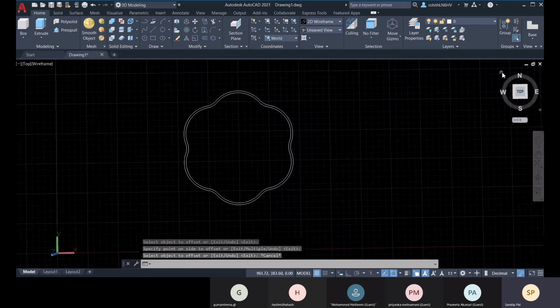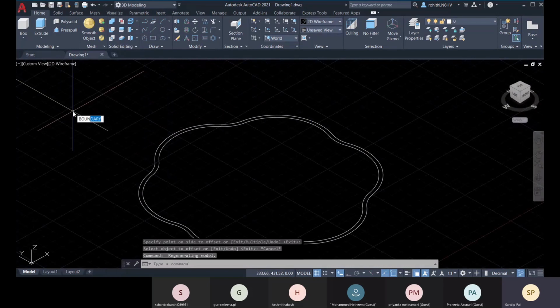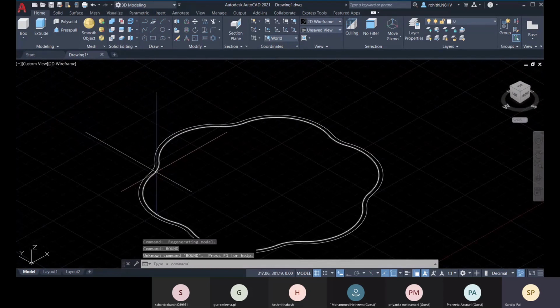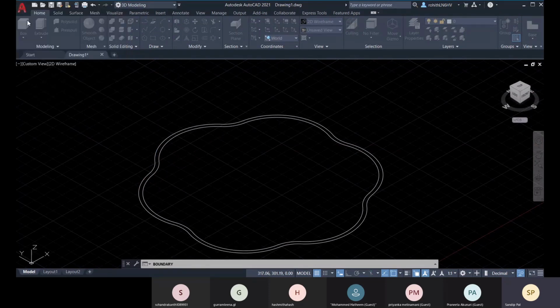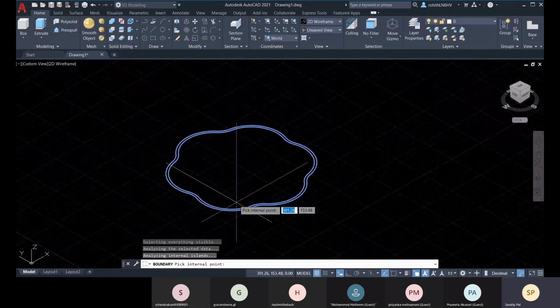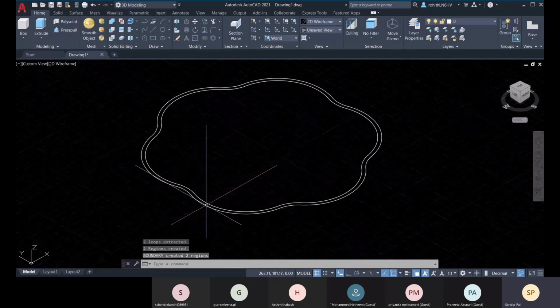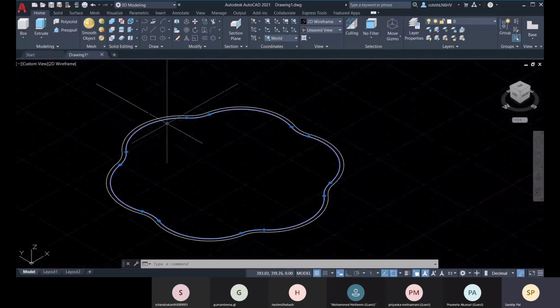Now just let me show you. Okay, so I have this one. What I can do, I can go for boundary, this one. Okay, so you can go for pick points, and it's asking polyline or region. So I can go for region and pick points. So here you can pick points, and this. Now let me just, so here you can see one region is there.